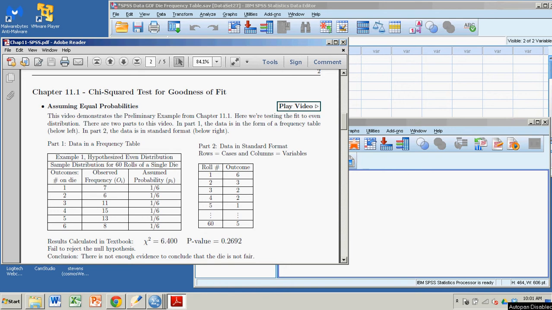Hi there. In this demonstration, we're going to see how to conduct a chi-squared goodness of fit test using SPSS. And in this particular video, we're going to see how to conduct such a test when we are assuming equal probabilities. And this example will demonstrate what I mean.